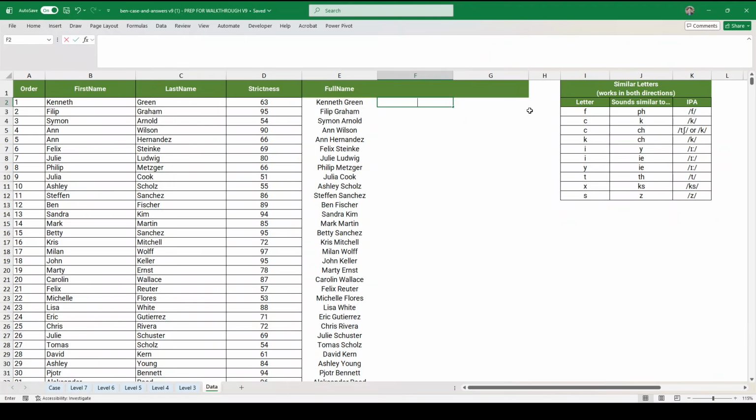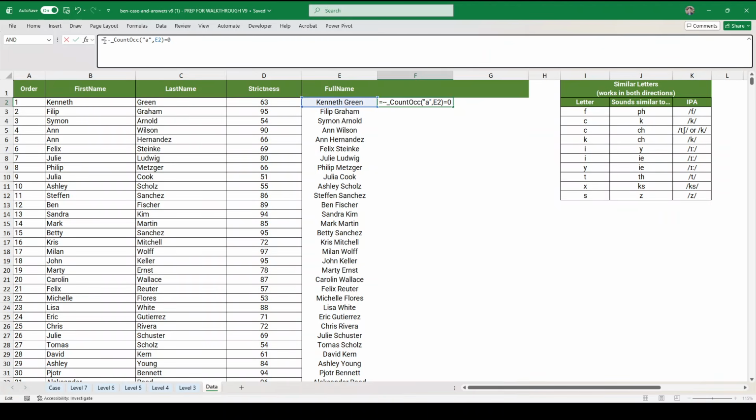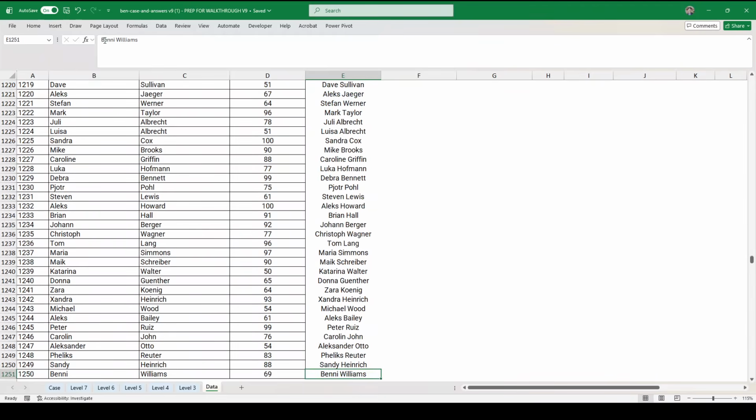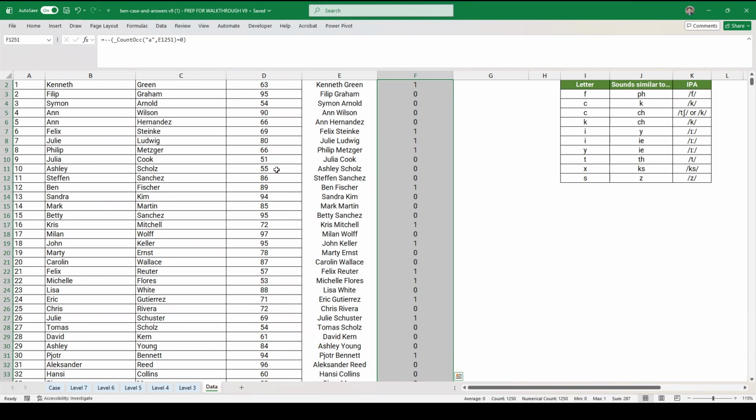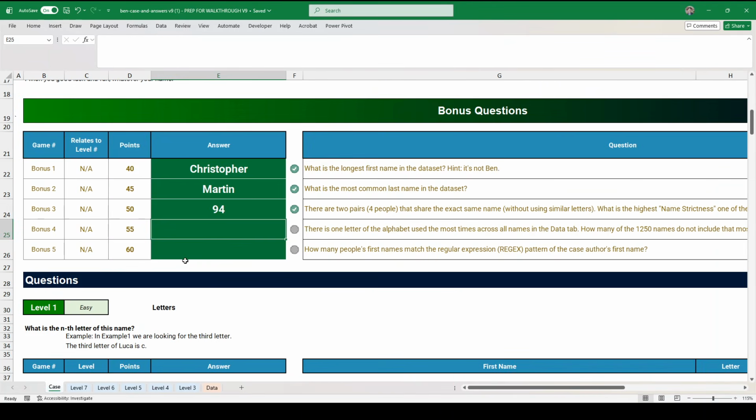So we want to know which of these do not have an A. So I'm going to say counter-currencies of A within this equals 0 would mean there are no A's, so that's true. So Kenneth Green has no A's, so we will then wrap that in a minus minus, fill that all the way down, and in the sum we can see there are 287 ones, so there are 287 that don't have an A.